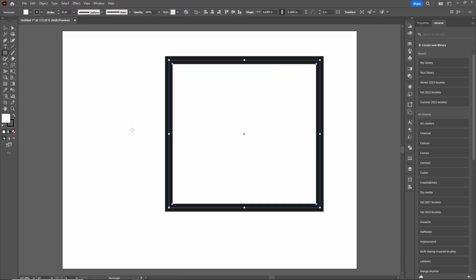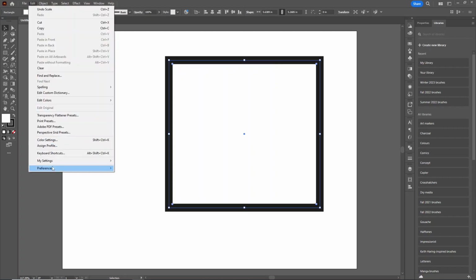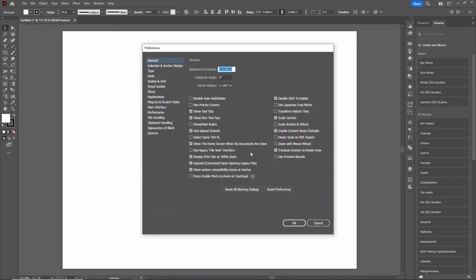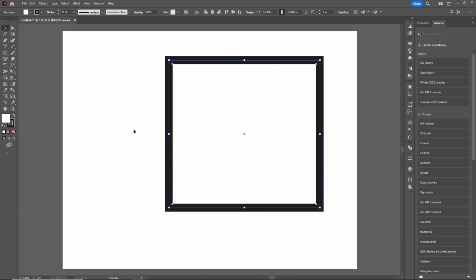You can also access this if you go to Edit, Preferences, General, and then uncheck the box for Scale Strokes and Effects and click OK.